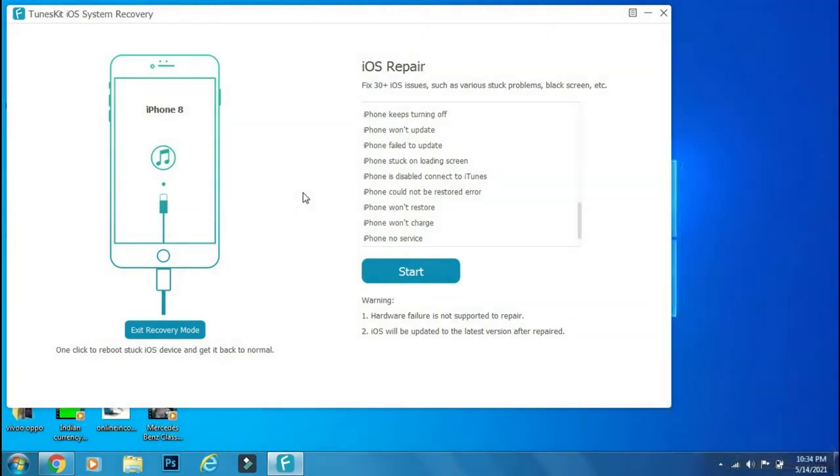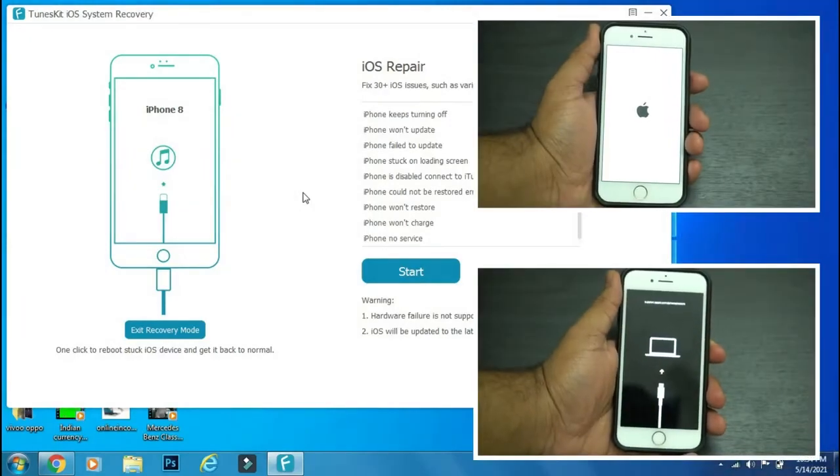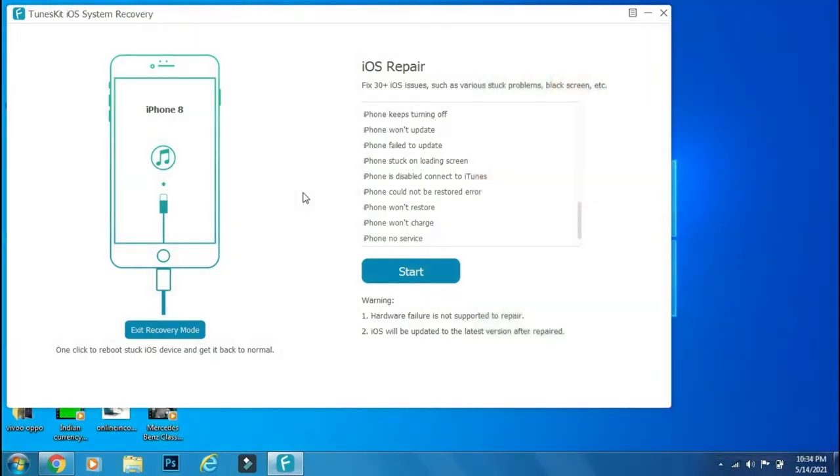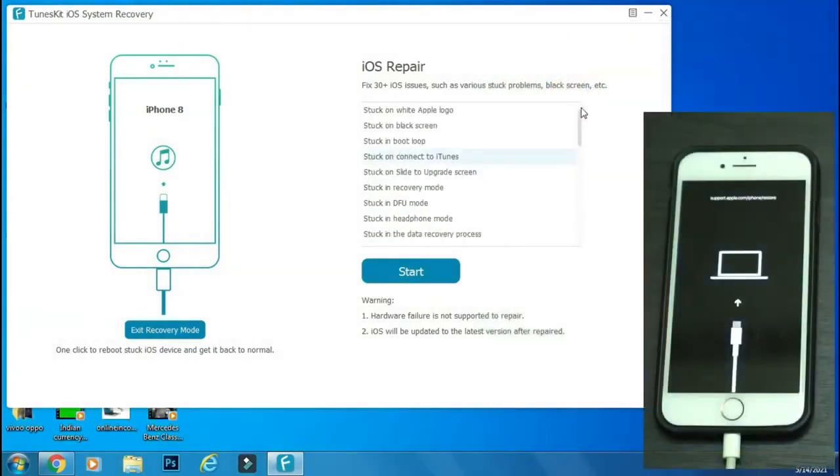data loss. But what if this doesn't work and your phone is still stuck in recovery mode or stuck on Apple logo or boot loop? If that is the case, we will connect our iPhone to PC and go to iOS repair. From the list, you can select whichever issue you are facing. Since my phone is showing Connect to PC, I'll select iPhone stuck on Connect to iTunes.